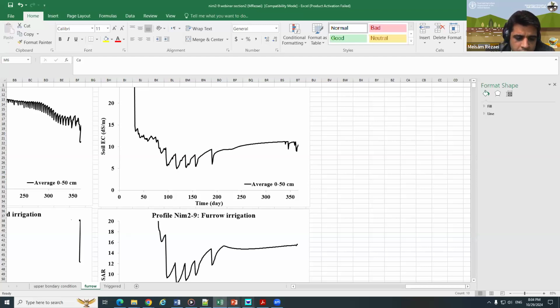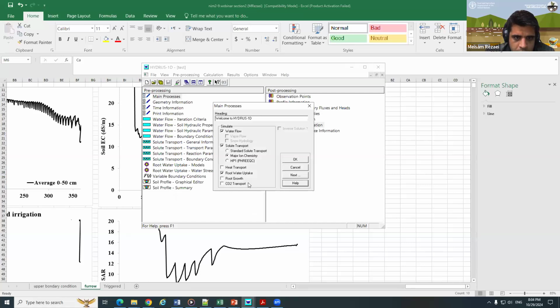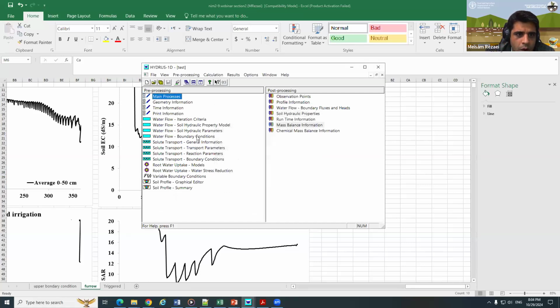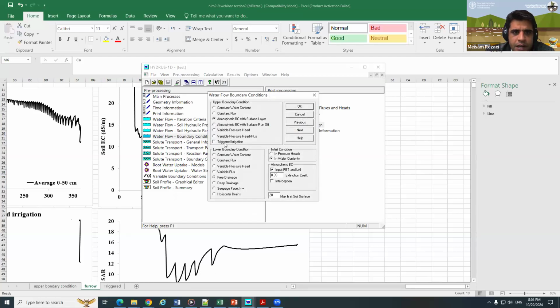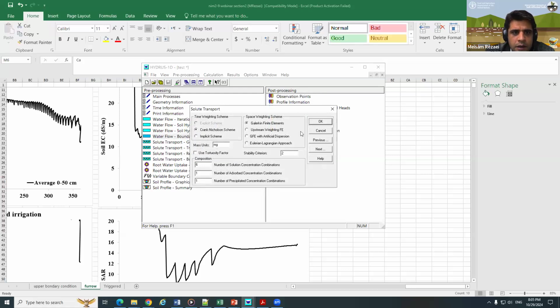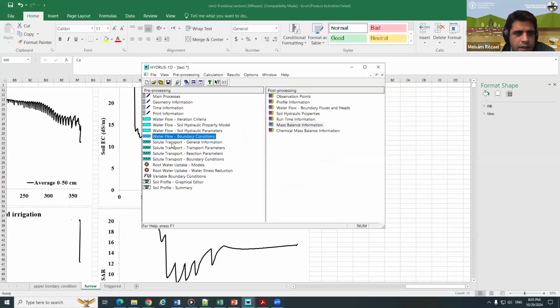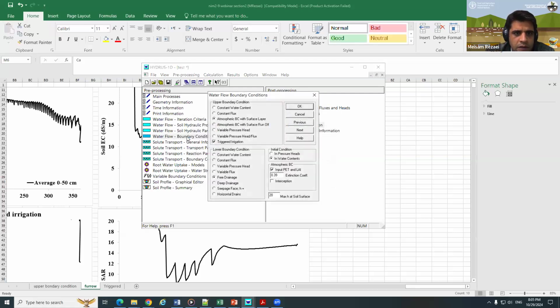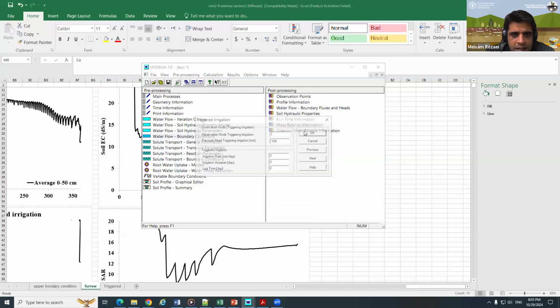So again, we can go to the model, and in boundary conditions, we check the tree-grade irrigation, just check it and push next. Can you see the window of HYDRUS? Okay. You see, again, I will explain. Under the water flow boundary condition, I just click on it. For the upper boundary condition, I use tree-grade irrigation. Okay, I check it, push next.